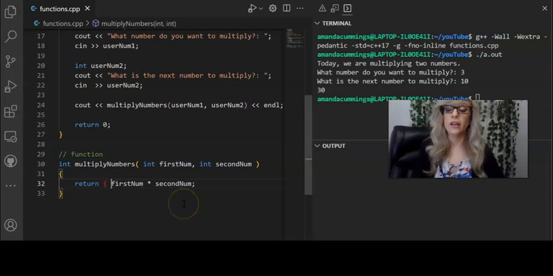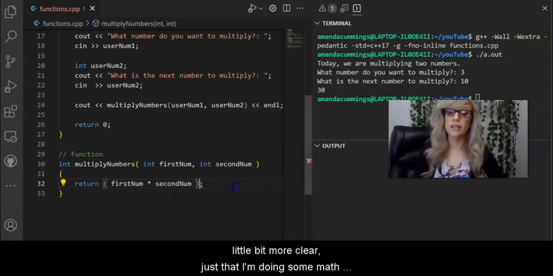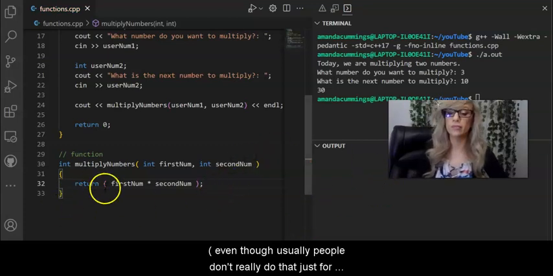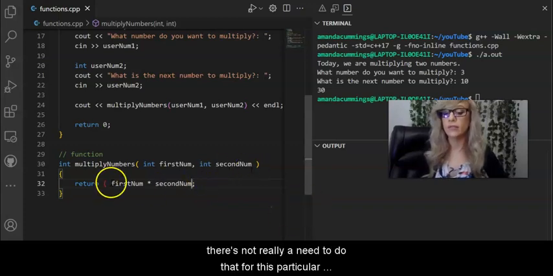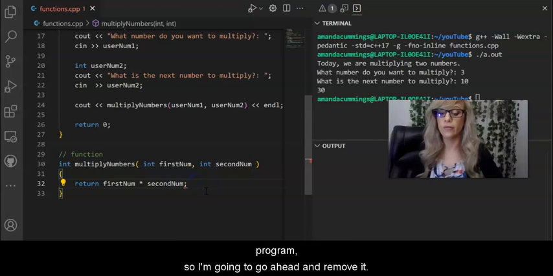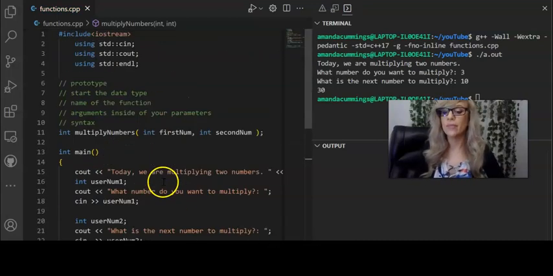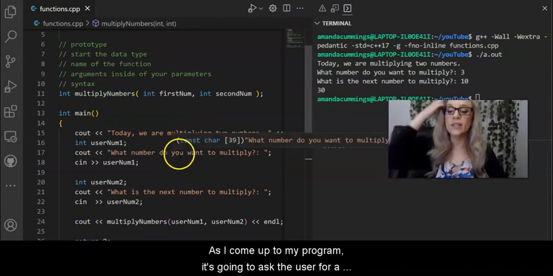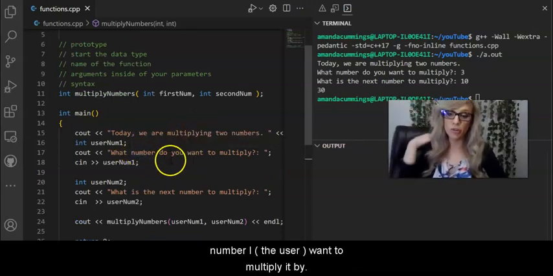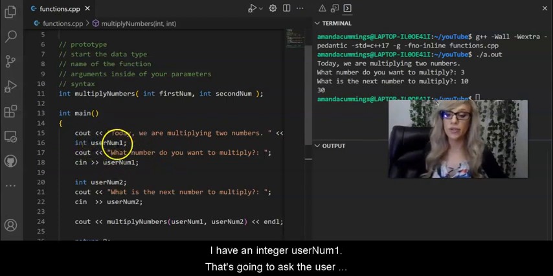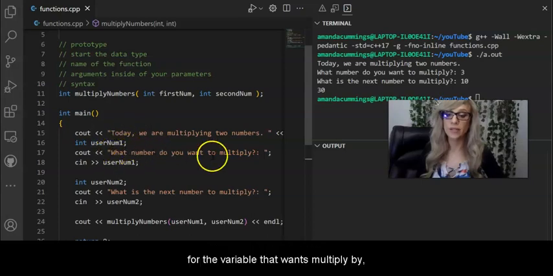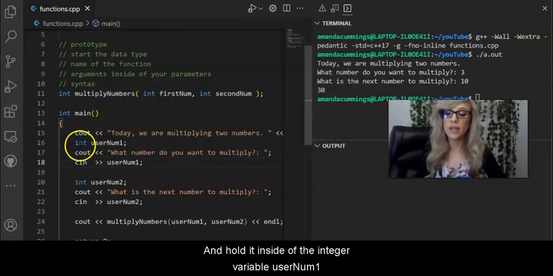If I wanted to make it a little bit more clear, just that I'm doing some math, even though usually people don't really do that just for basic math like that, then I can add my parentheses. However, there's not really a need to do that. So for this particular program, I'm going to go ahead and remove it. As I come up to my program, it's going to ask the user for a number I want to multiply it by. Again, I have a different variable here. So I have an integer user num1 that's going to ask the user for the variable they want to multiply, and then it's going to extract it and hold it inside of the integer variable user num.